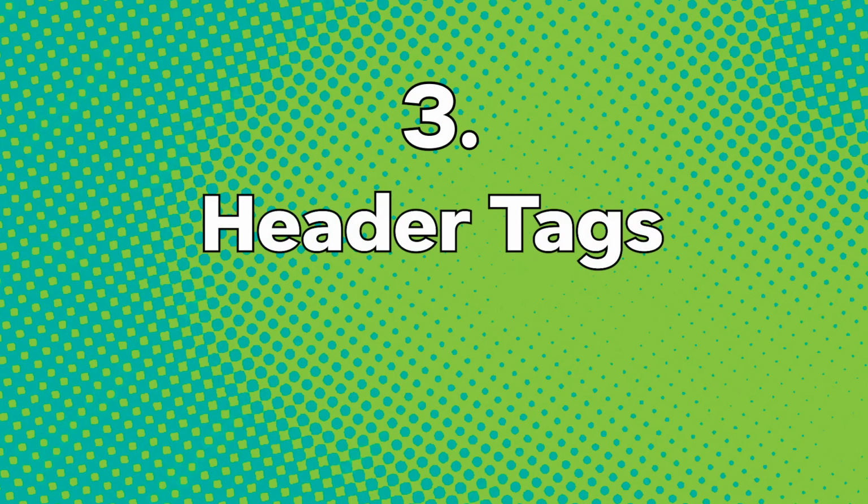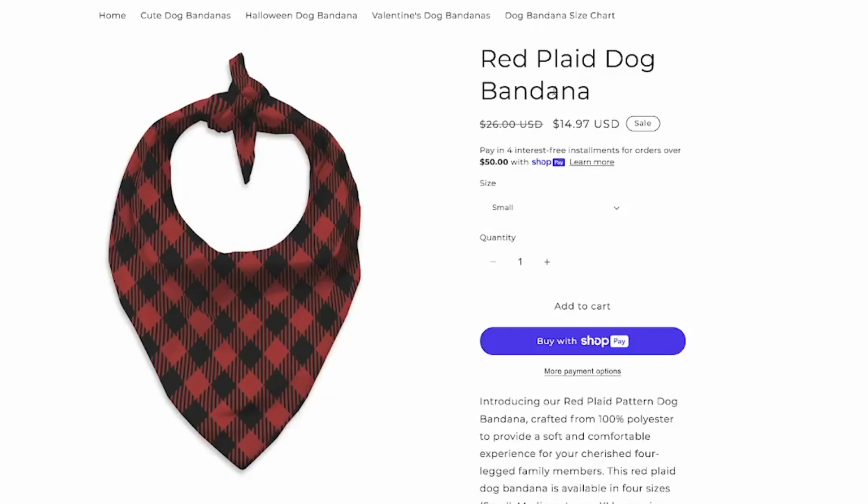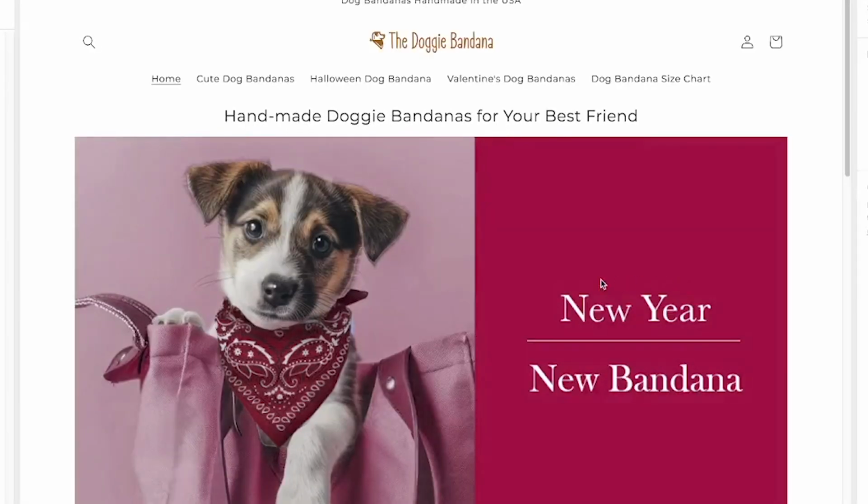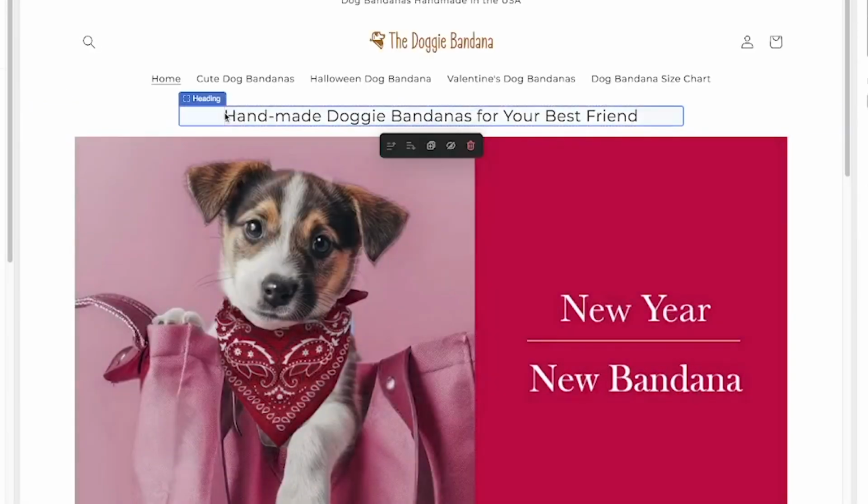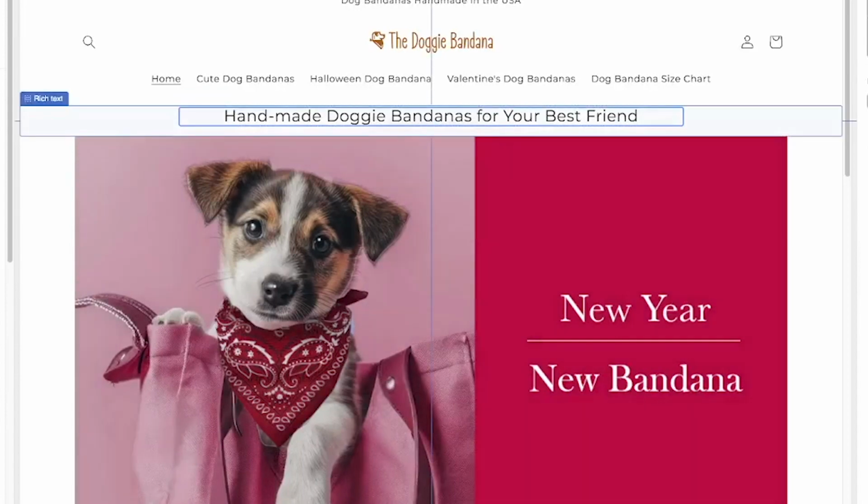Number 3, header tags. For header tags, use your main keyword in the H1, and if possible, use similar keywords in H2 and H3 tags, etc. Make sure every page only has one H1 tag. H2, H3, H4 tags are more commonly used on content pages, but you can put them on every page.